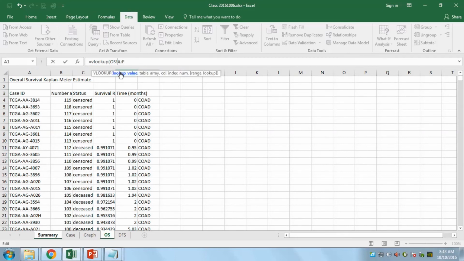So I'm going to lock it, and then the column index. Basically what I want to match is each of the case ID. I want to know the status here. So this is column number 1, 2, 3.